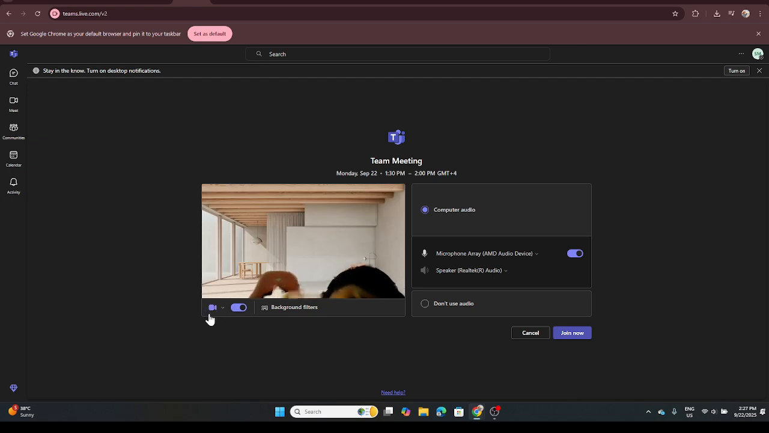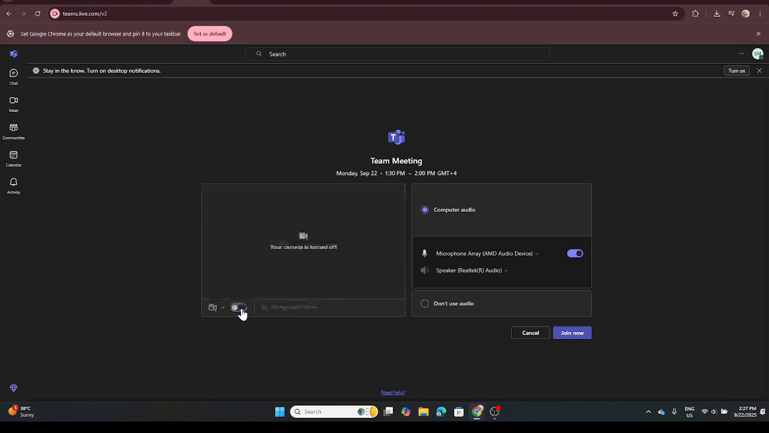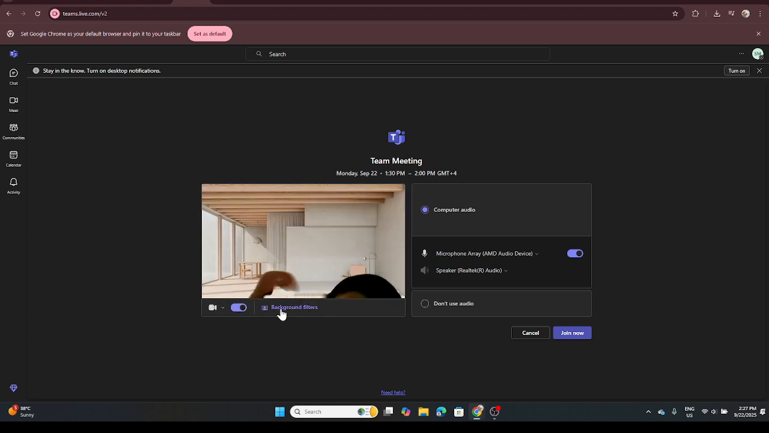Now, before joining the meeting itself, let's make sure your camera is ready and set up. You'll notice there's a toggle to switch your camera on or off. It's always a good idea to turn your camera on for a better connection with your colleagues. Just so you know, this is where you get to see yourself on the screen and make sure everything appears perfect before proceeding. Moving forward, click on Background Filters.